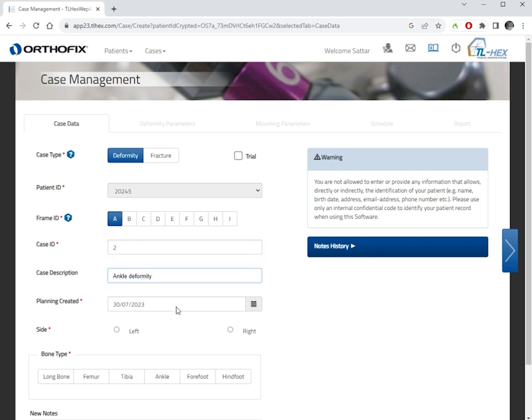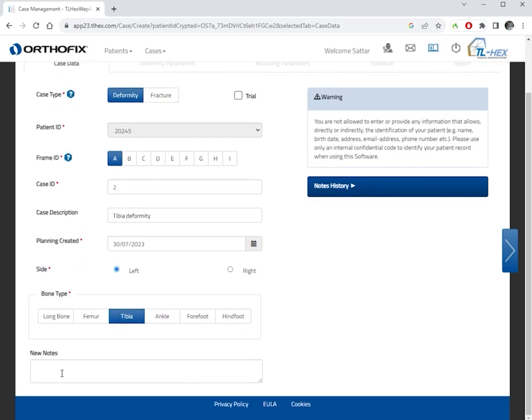Case description: this is a tibial deformity. It is a mid-shaft tibial deformity, and the plan created today is the 30th of July 2023. The patient side is either left or right, and because we're planning on a saw bone, all the saw bones are left, and it is a tibia. And here you can put any note, for example, this is for training purposes.